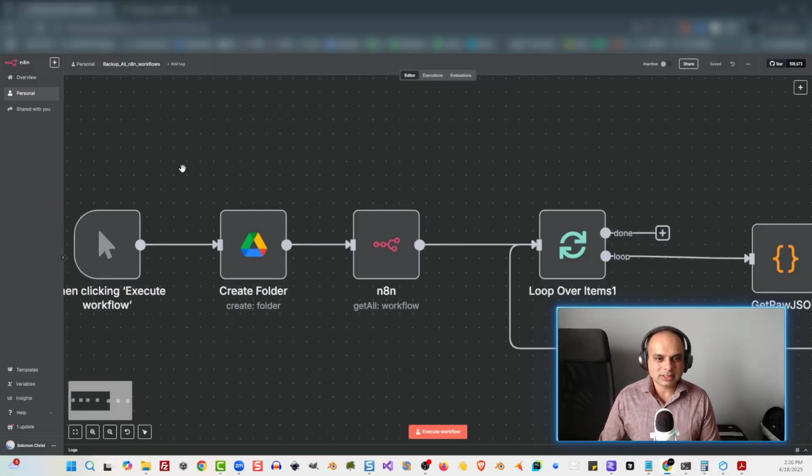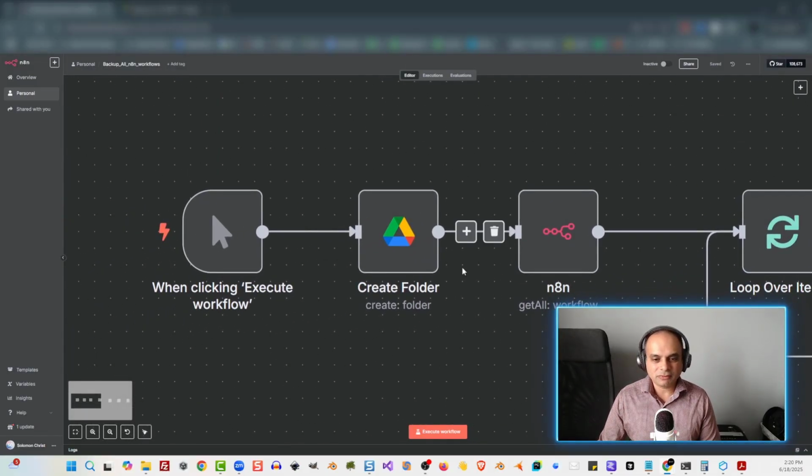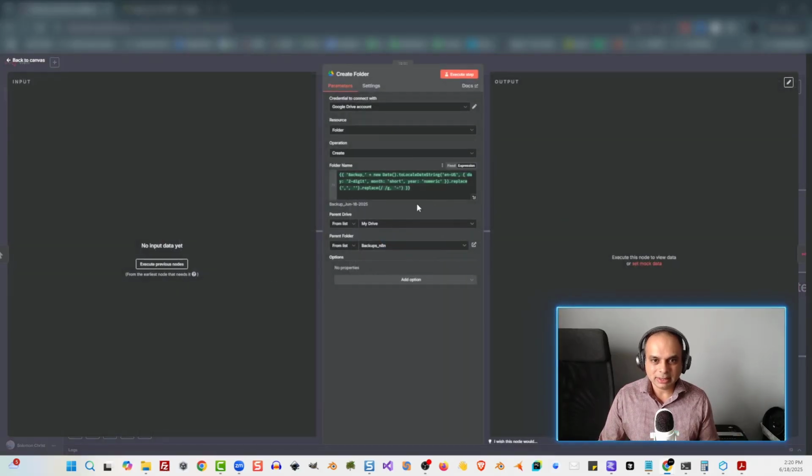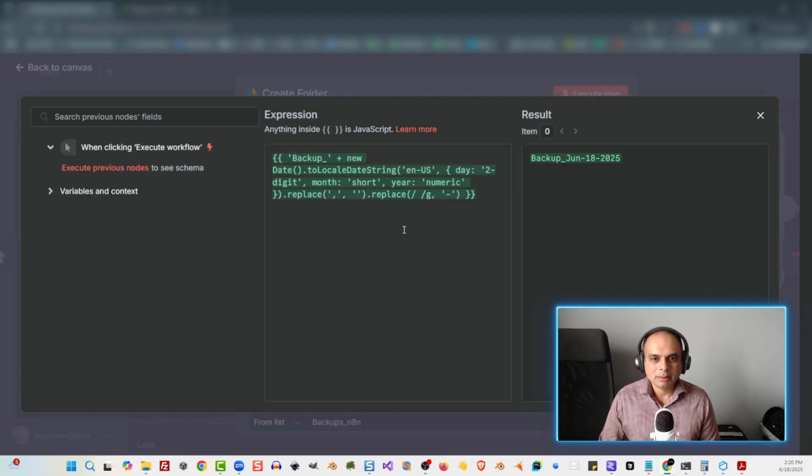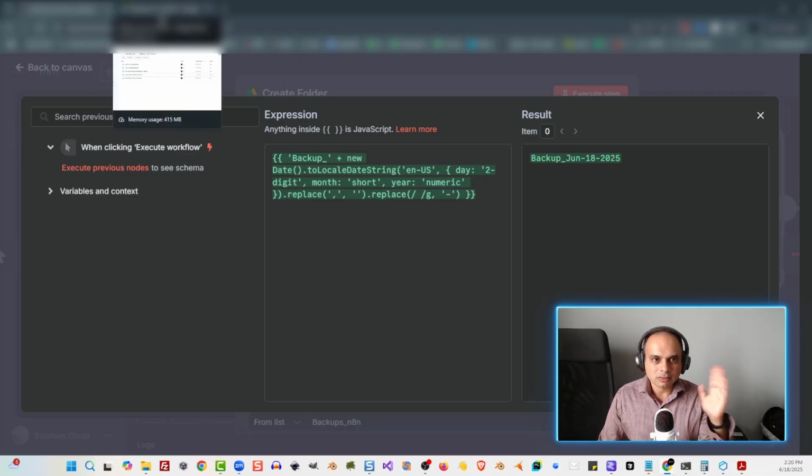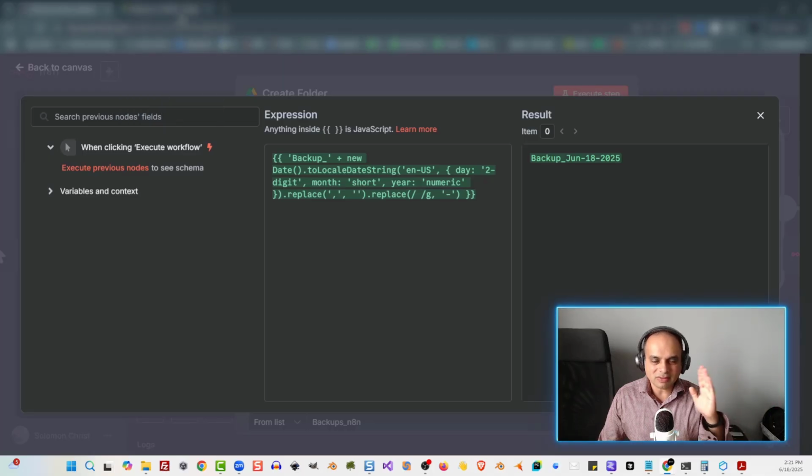Basically, first we're going to be starting the workflow manually. We create a Google Drive node, and it's a simple node which basically connects up. What it's doing here is just generating a folder name. We're creating a folder name starting with the word backup underscore, and then we're setting the date. So in this case, it's going to be backup underscore the month, the day of the month, and the year. That's what this does here.